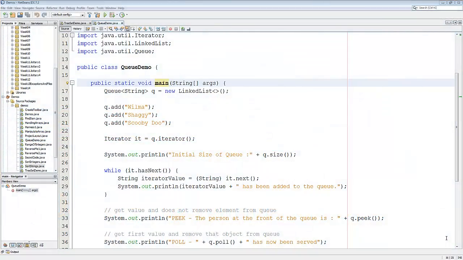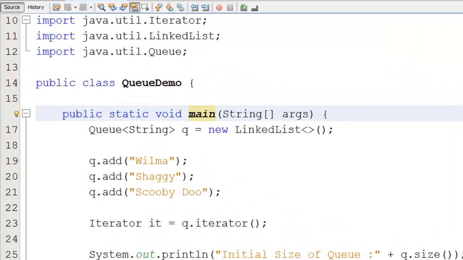Welcome to this video on how to use the data structure type a queue in Java. My name's Andy Wicks, and in this brief video I'm going to be showing you through the items that you need to get a queue to work.